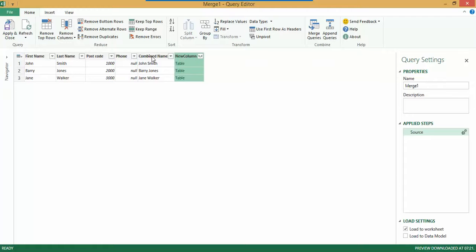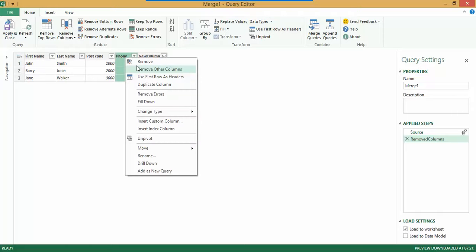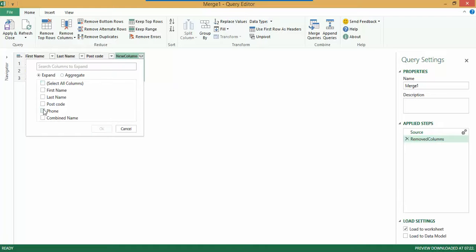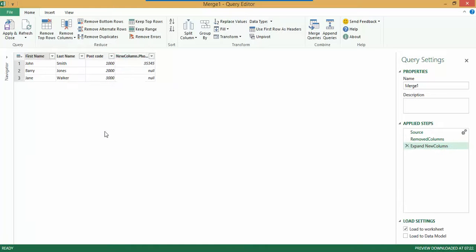there's a Combine Name column over there which I do not need. I can squarely remove that. The phone number column which shows all null values is not required either, because this is what I had in my table. I want the phone number column to come from my colleagues table. So I right click and remove this one as well. I expand the new column over here to bring over only the phone number column. Click on OK there, and let's call this Merge Table 1.